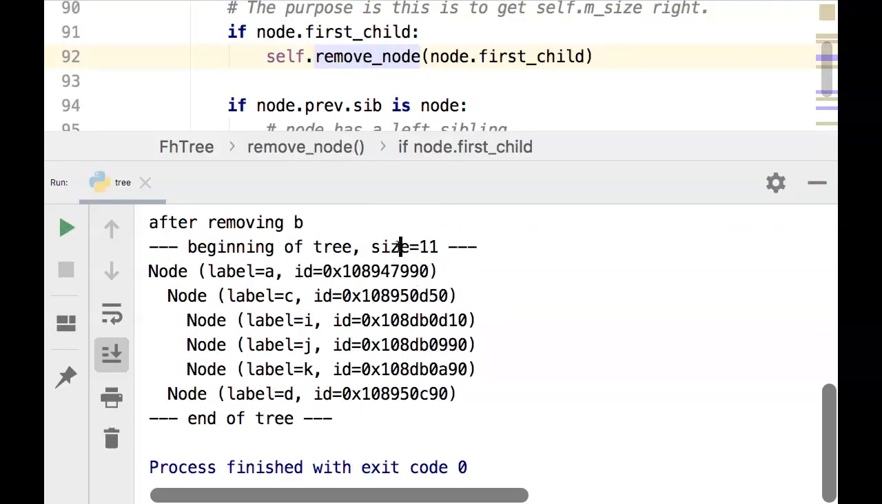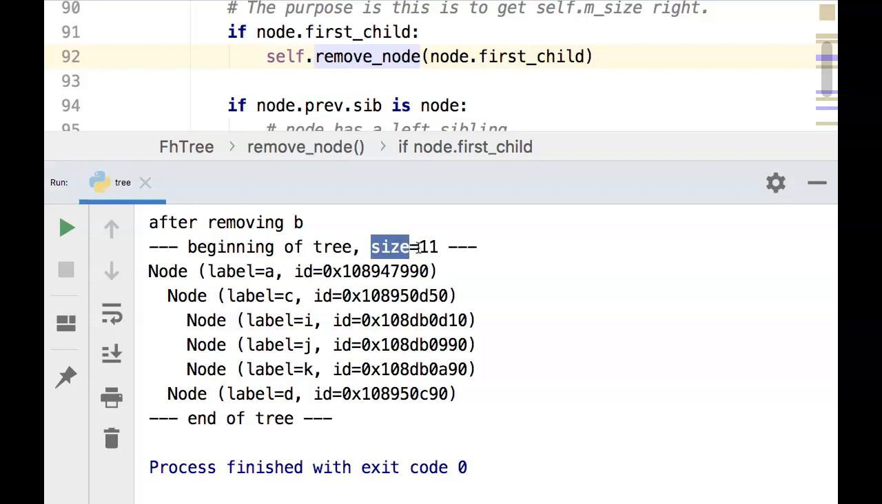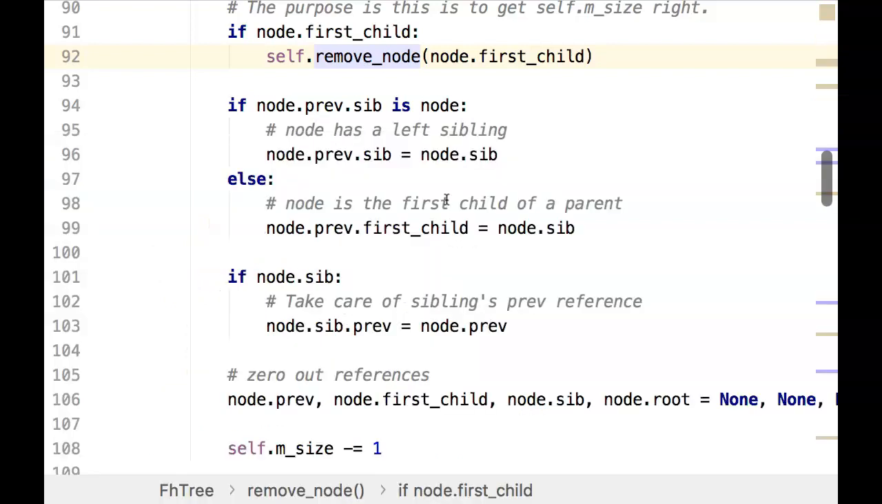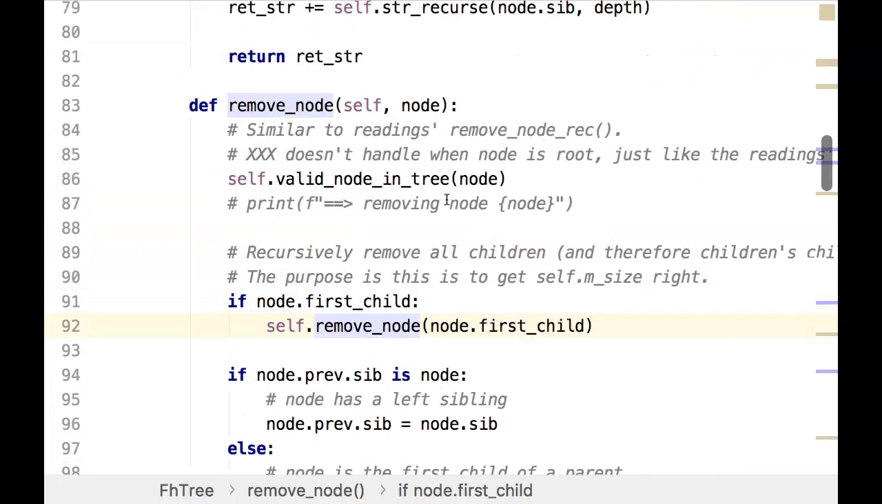So we'll run this, and now the size of the tree is no longer 13, but it's 11. It still doesn't seem right because there are 1, 2, 3, 4, 5, 6 nodes here, not 11. What happened? Well, when we run into unexpected problems like this, it helps to print out more information.